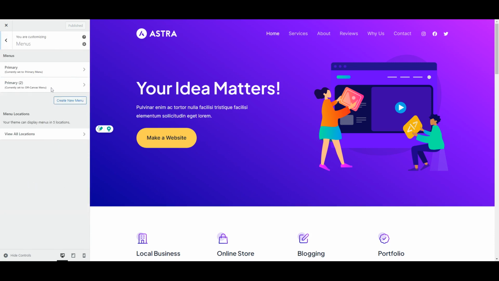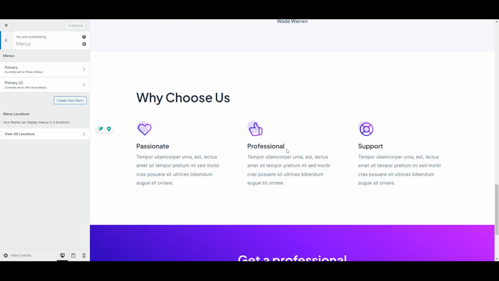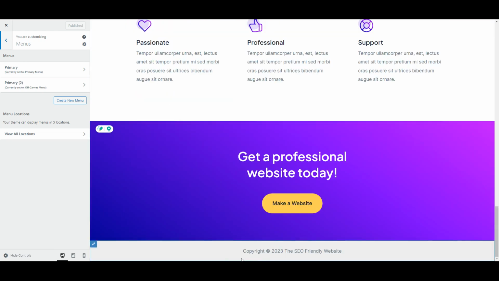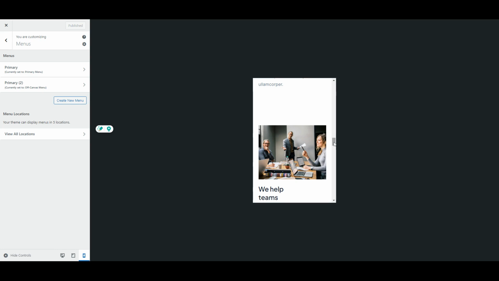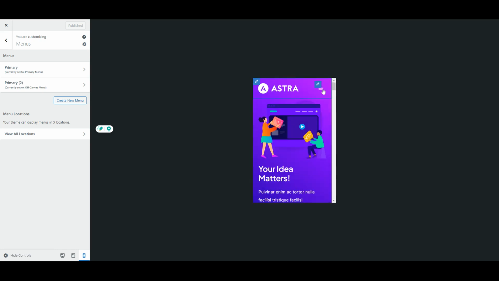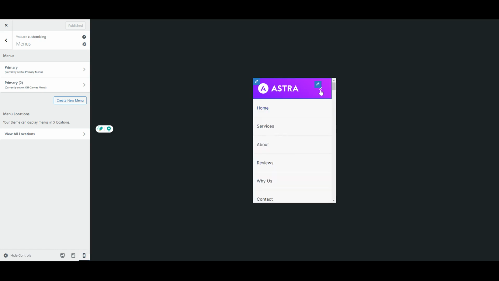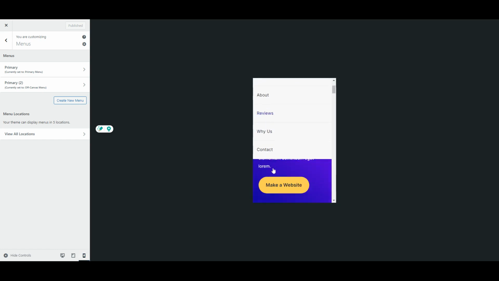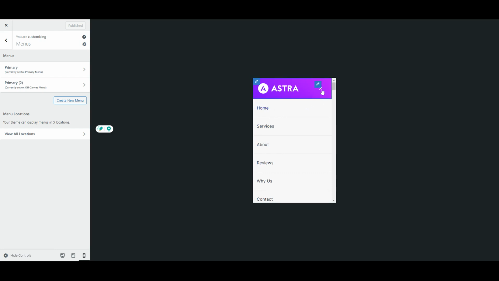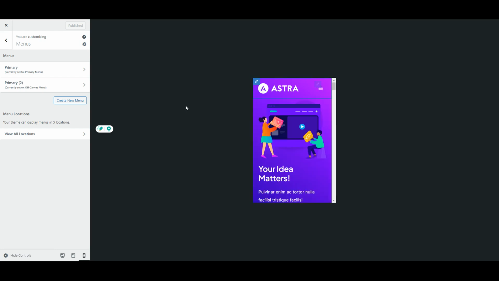Okay, then we have the menus. You can have several menus actually, but the main menus will be the primary menu, which is up here, the footer menu, which appears down here if you were to add a footer menu, as well as what they call an off-canvas menu for mobile devices. So if you click here, you can have a completely different menu for your mobile devices.